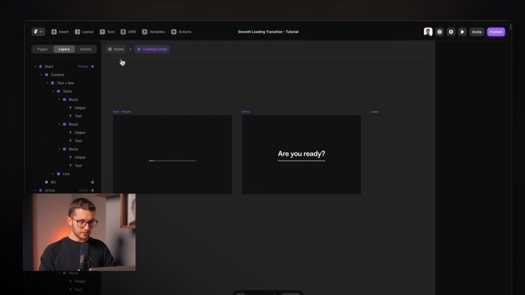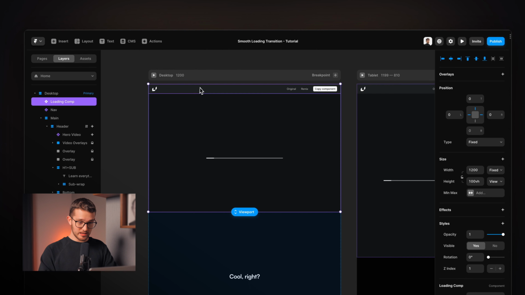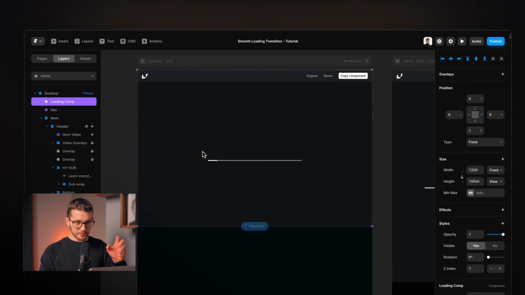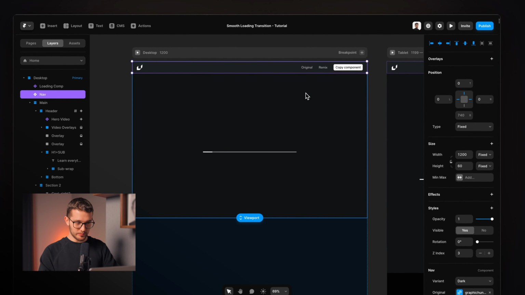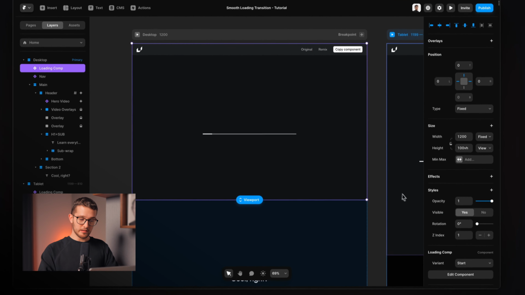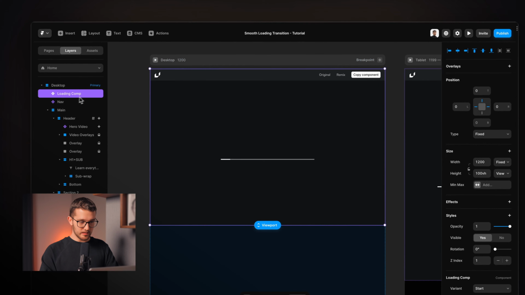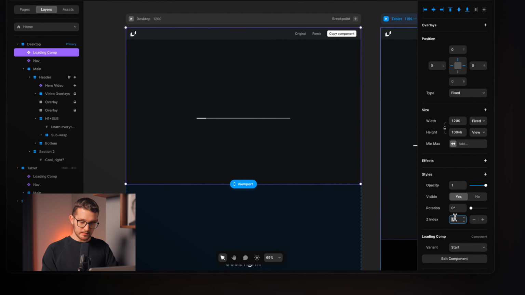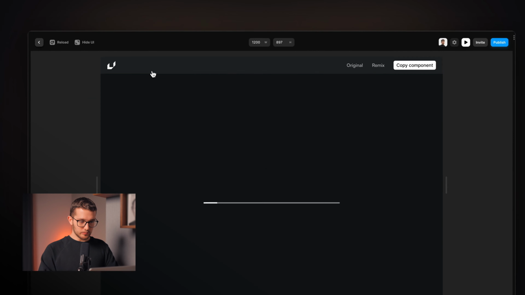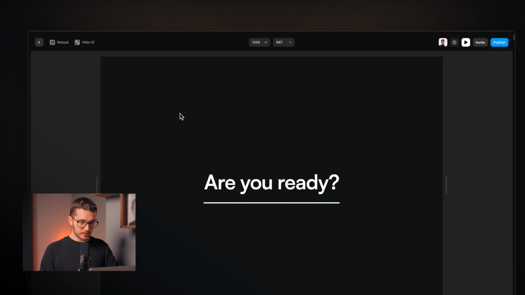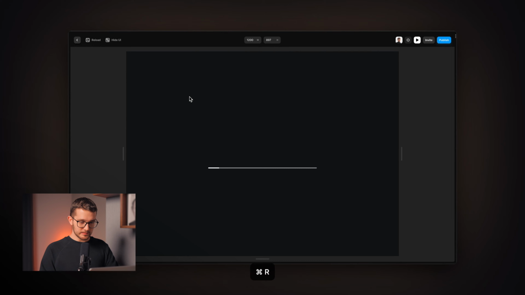Okay, so now we can go back to the canvas and see what we have so far. So the first thing you notice is that the navbar here is above the loading component, which is not so great. So what we can do here is we can select the loading component and set its index to 10, so it is above everything.